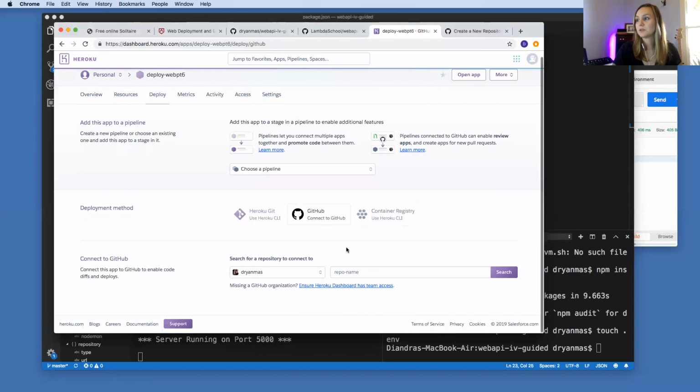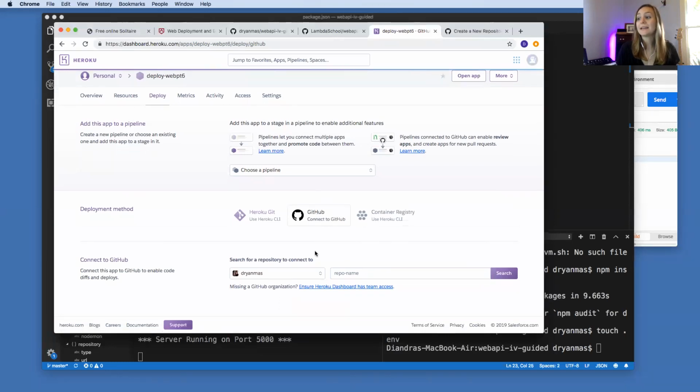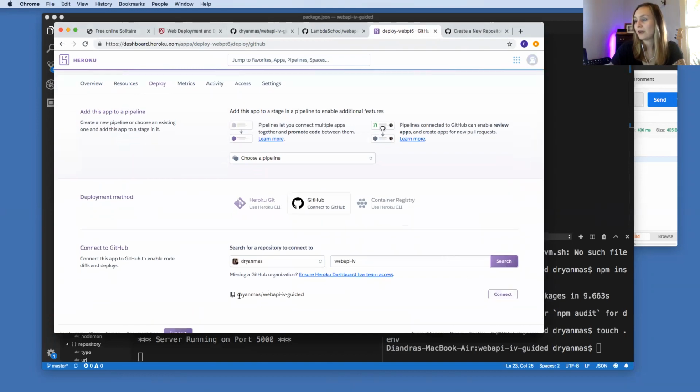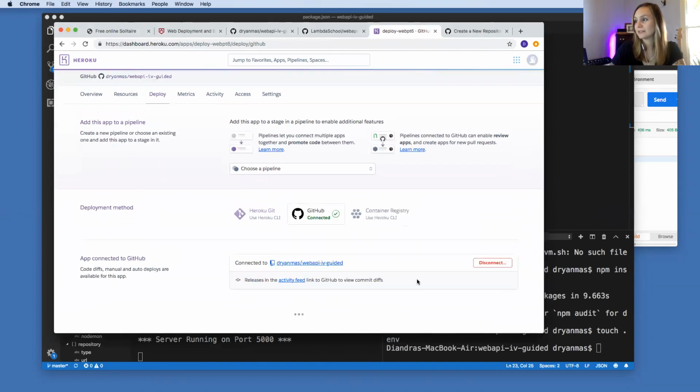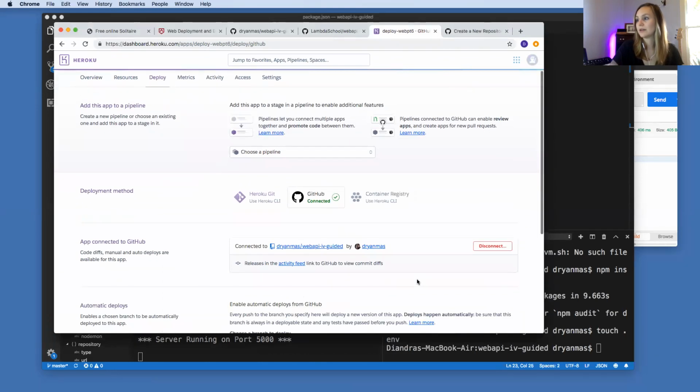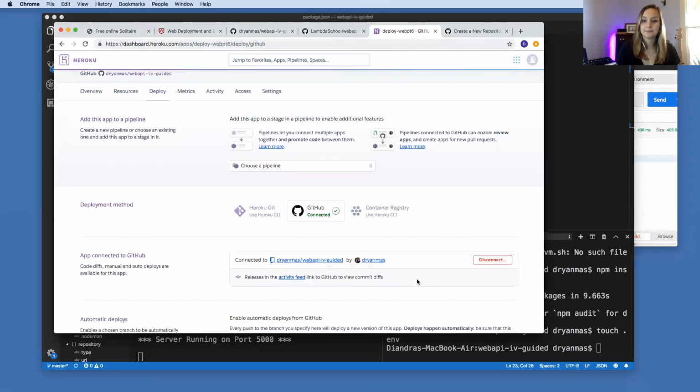So the first thing we have to do is connect to our GitHub. My GitHub is already connected, so life is easy for me, but I'll give you guys an extra moment to log in, get your credentials in, and find your repo. And then find the project and connect. So let me give you guys a minute to do that.